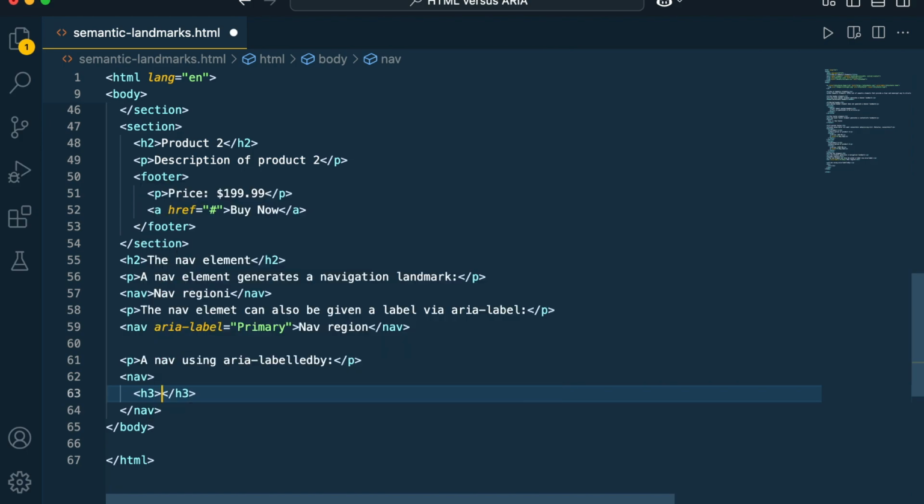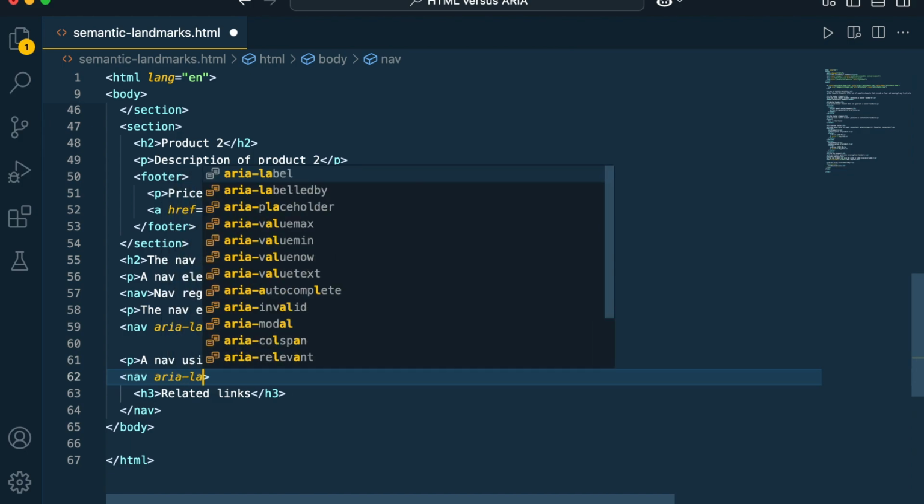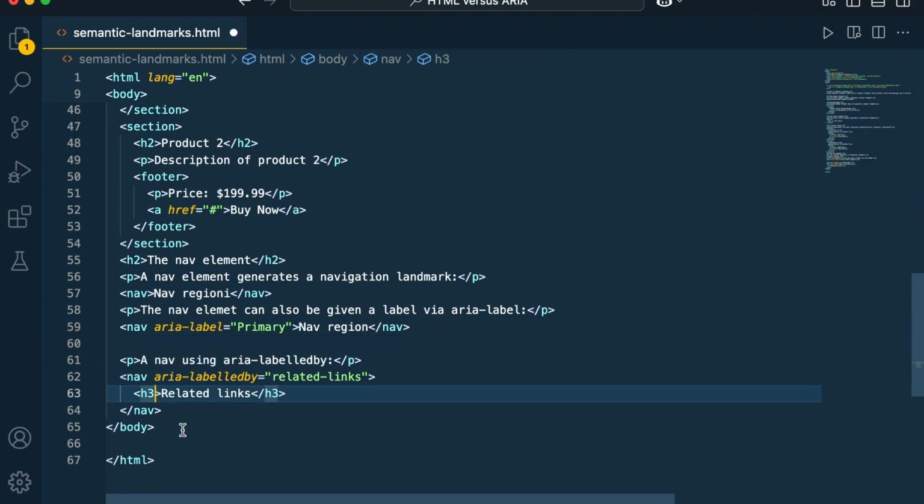Let's say I create an H3, related links, for example, and within this nav I now have to provide an ARIA labelledby, and I can call this related links. Whenever you provide an ARIA labelledby, it has to be referenced to this H3 element by an ID reference. So I provide an ID, and then the same name goes here as an ID as well.